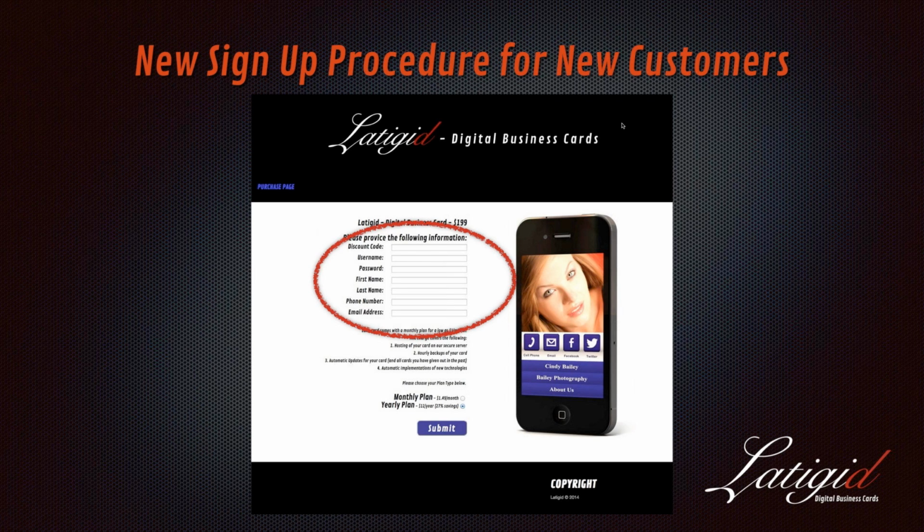Right. So this way, we bypass all of that. You just choose your username, choose your password, and that's it. When you hit process payment, it takes you right in and takes your payment and everything.